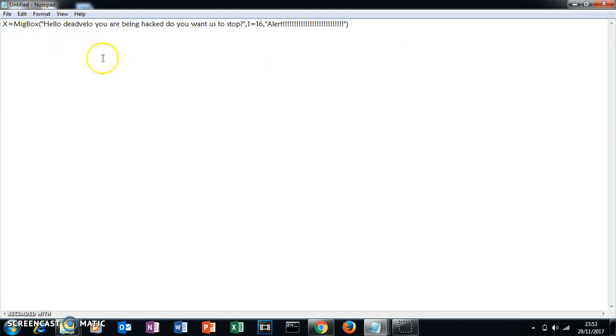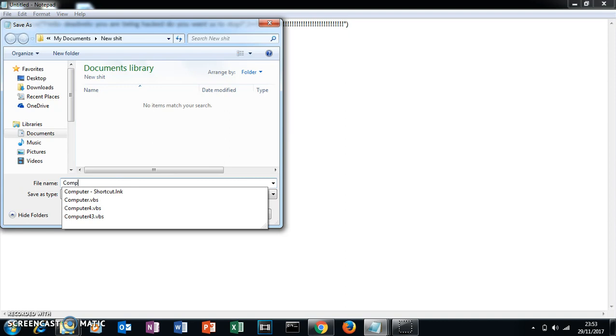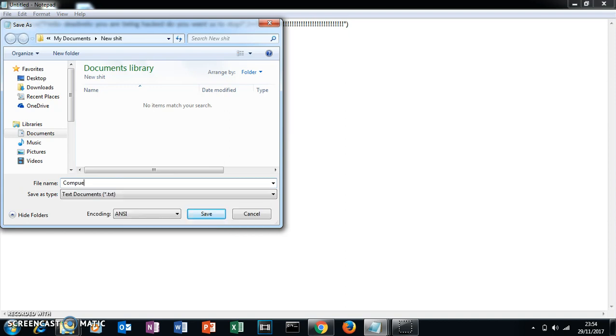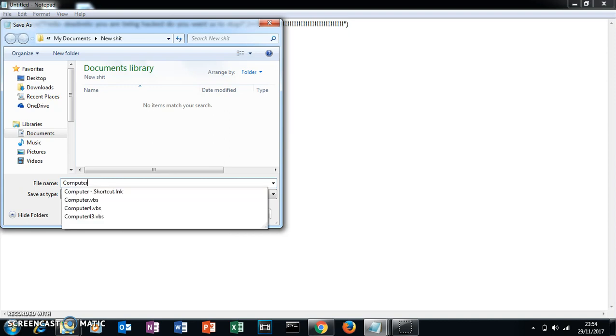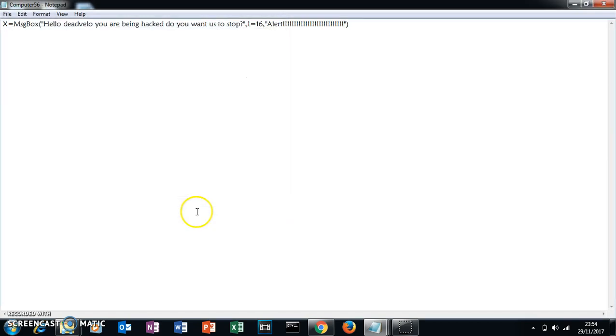Now, again, you can change this to say whatever you want, and we are going to File, Save As. I'm going to save this in my folder, which I have called new shit, because I have so much stuff on this computer, it is confusing. Now you want to call this originally computer, and then just leave it at that. But because I have about 4 of these, I'm going to call this one computer 5 and then 6, which is why my last one was 4 and 3. This one's 5 and 6. It's just how I'm saving it. And you're going to put .vbs, and then click save.